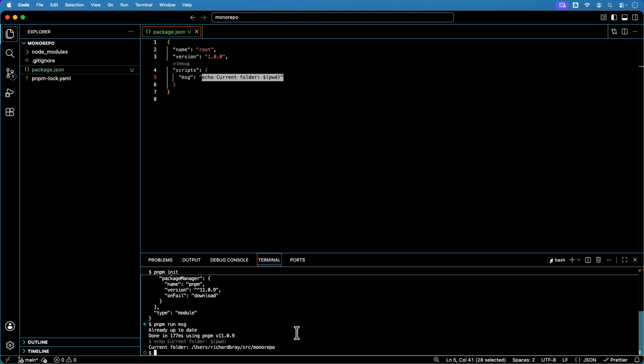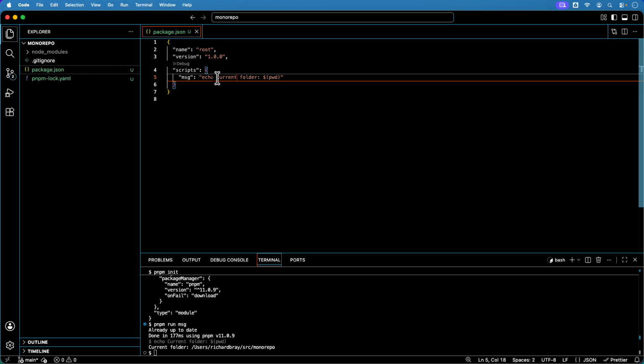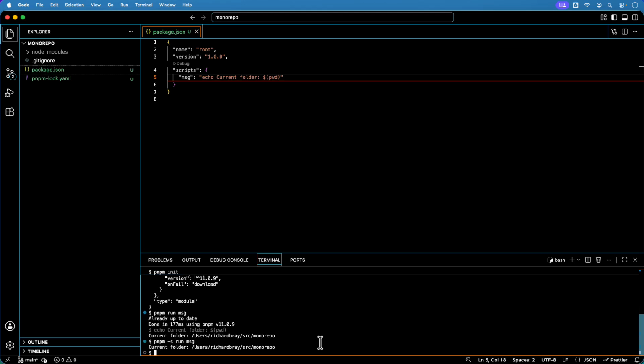And you can see when I run it, it prints echo current folder, it prints the command it's running, and then it actually runs the command, and we can see the output. If we don't want to see the command that's being run, there is a silent option. So I can say pnpm -s or --silent and run message, and we'll see it just prints the one line.